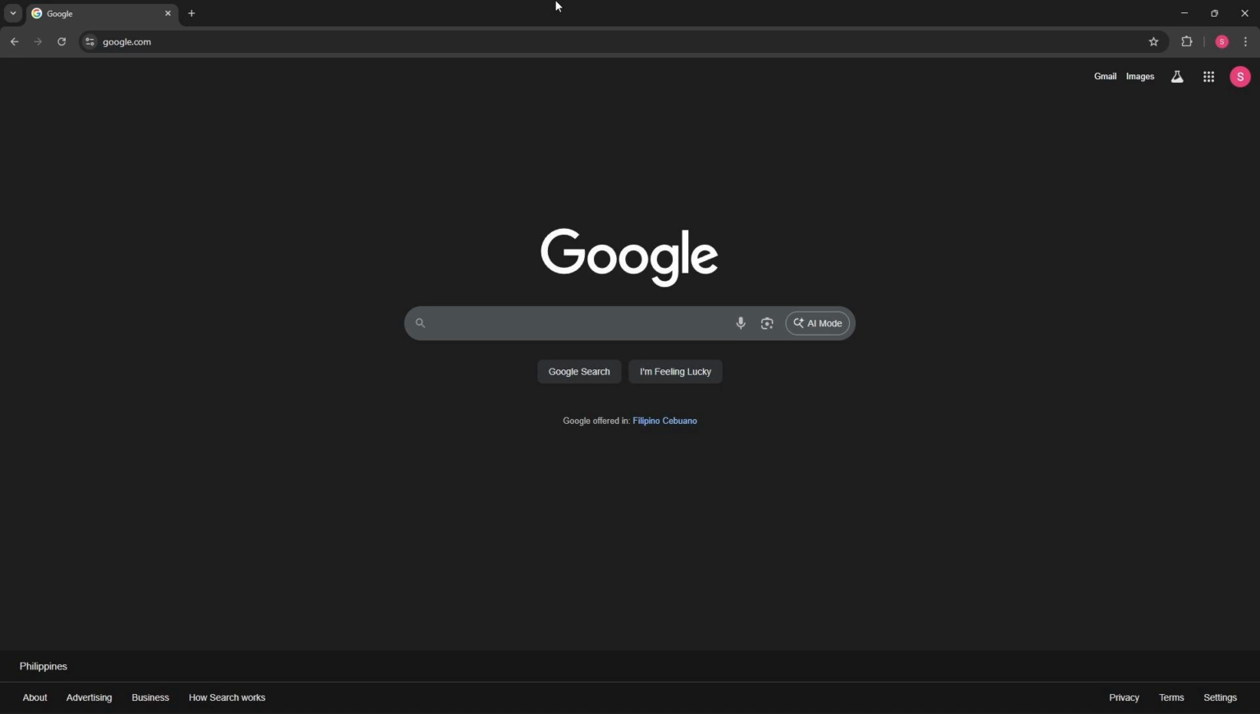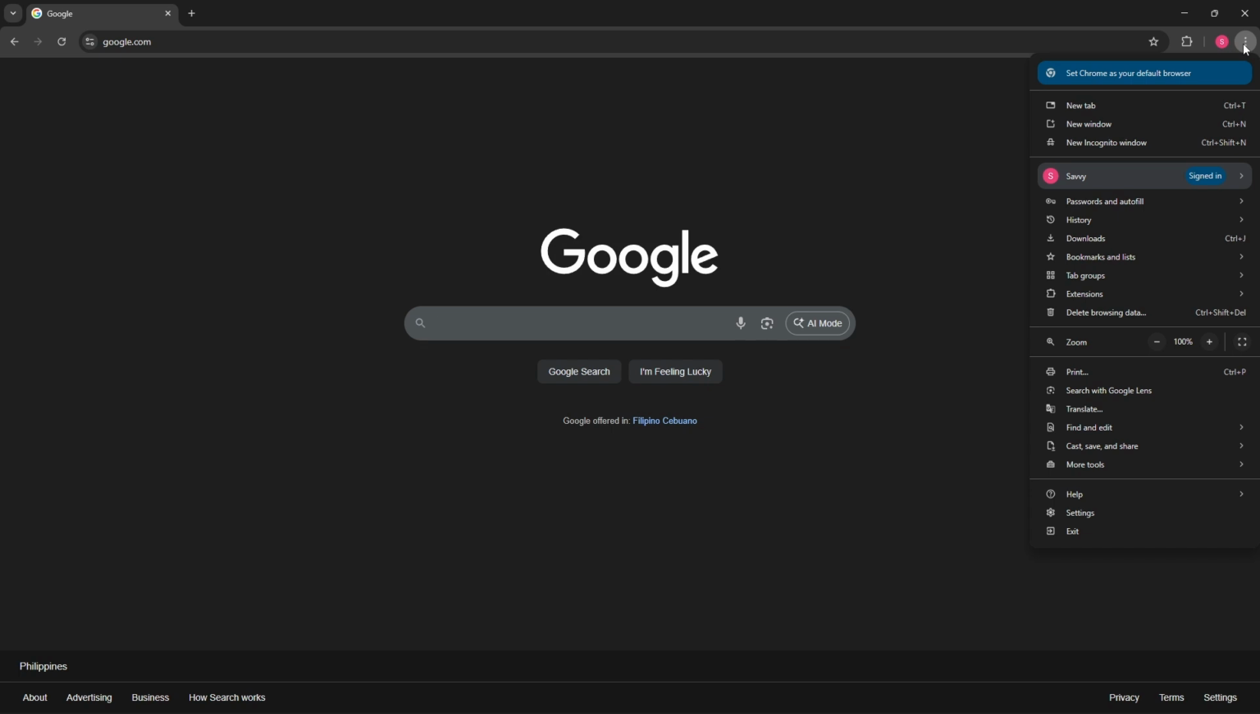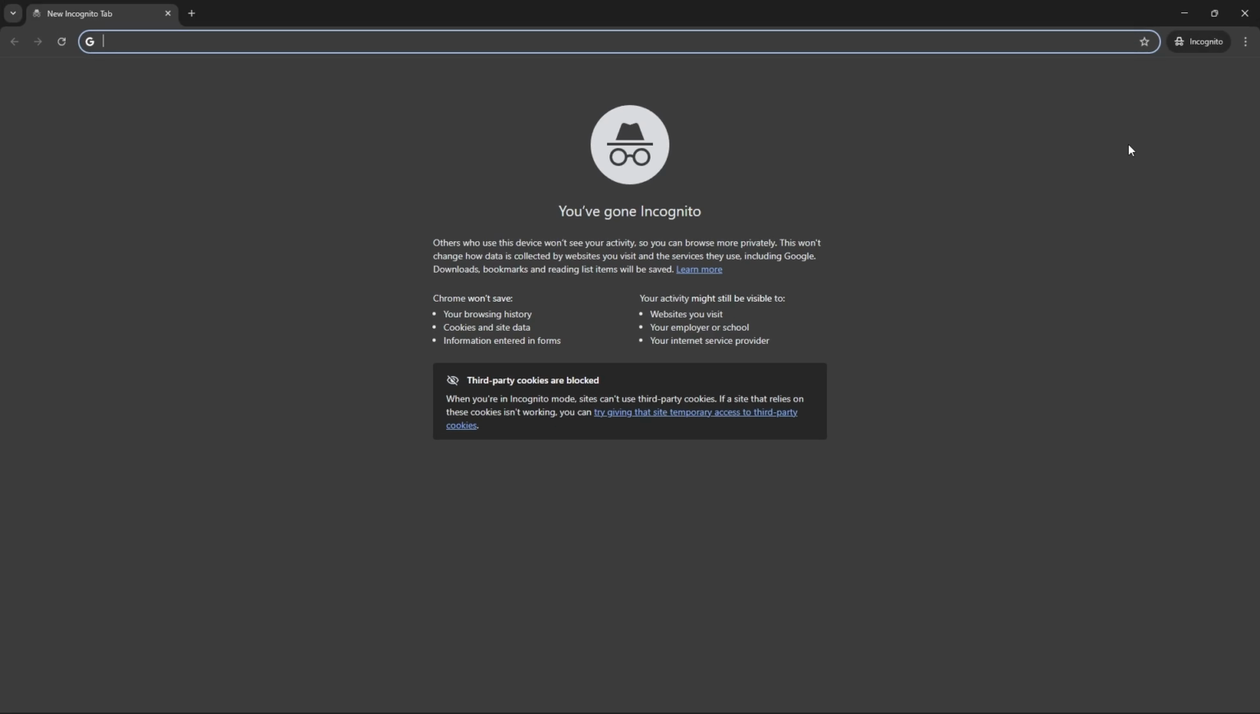So, if you ever encounter this one, what you could try to do is simply try Incognito Mode. To do that, just select the three dots on the top right corner, and from here, go for New Incognito Window. This window mostly fixes the issue. So just simply do your stuff over here.